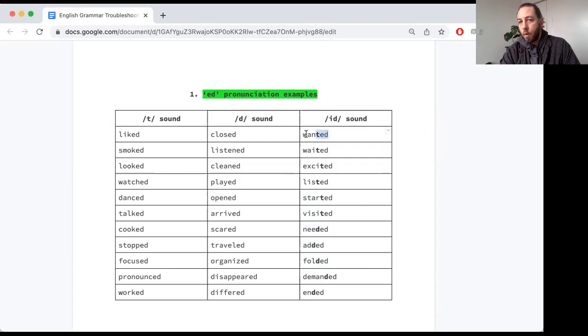You can hear wanted, waited, excited, listed, etc. It turns the word list into a two-syllable word, listed. Here, excite, that's a two-syllable word, becomes excited, a three-syllable word.